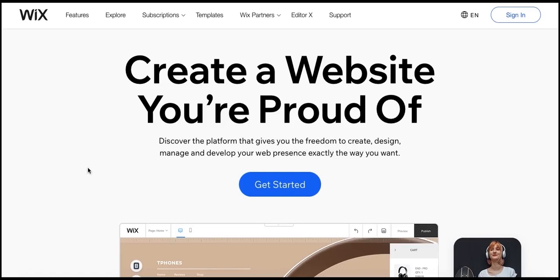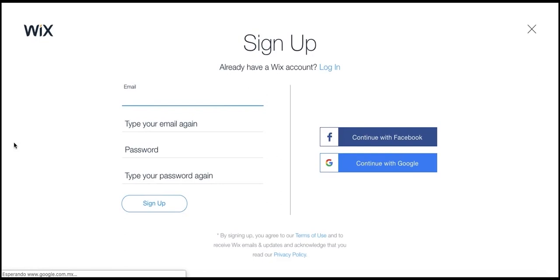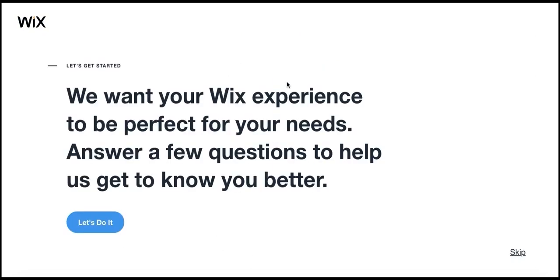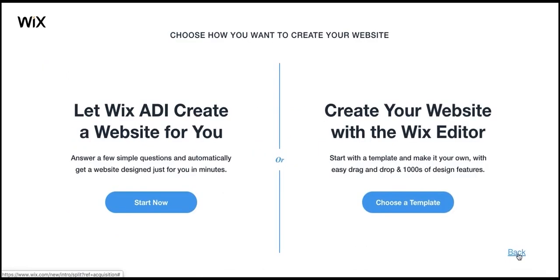Once in the main website, we're going to go ahead and click the Get Started button so we can register an account. In here, it's just as simple as entering an email and creating a password. We can then go on and answer a questionnaire, but for now I'm going to skip it. And finally, we're going to select the Choose a Template option.